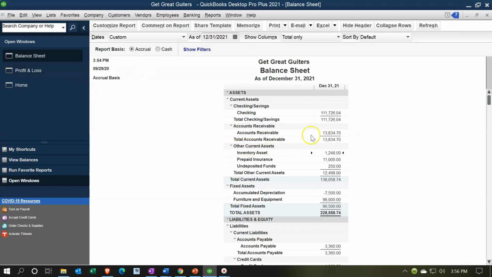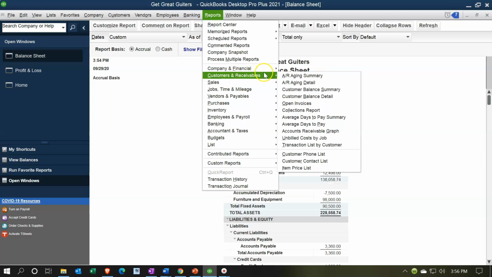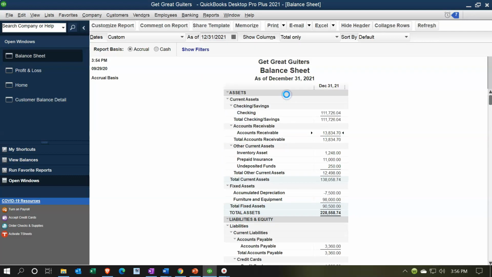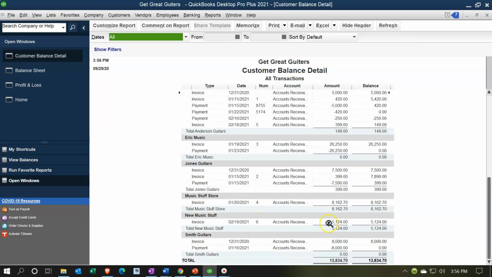We also note that there's going to be a subledger related to the accounts receivable. Accounts receivable subledger. So let's open that up. Reports, that's changed, so we'll check it out. That'll be fun. Customers and receivables. We want to go to the customer balance detail here. Customer balance detail. And this was the new music stuff. There's that invoice once again, the $5,124 for the full amount that they owe us.